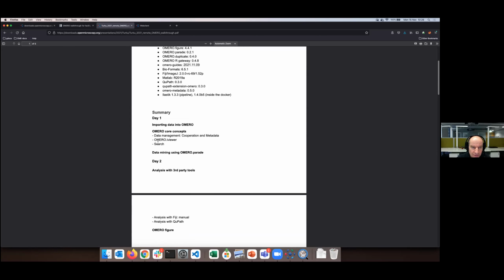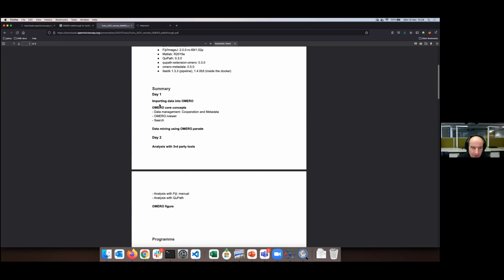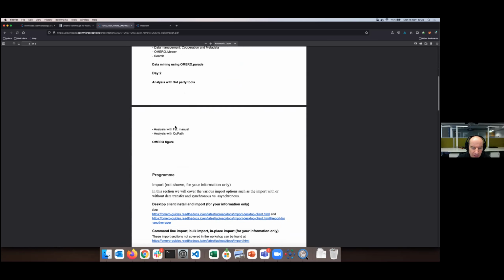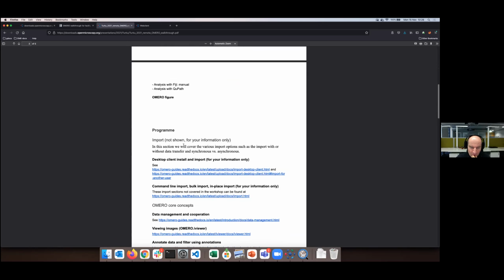So we will of course start with day 1, where we will go through importing data into Omero. Now, this is not true because you wanted the import to be shown. So although it says not shown, it's just a reminder from last time. So we will show import right now, and we will use the desktop client called Omero Insight.